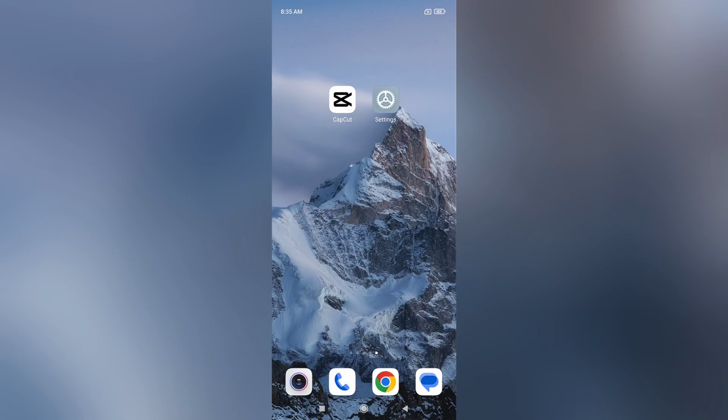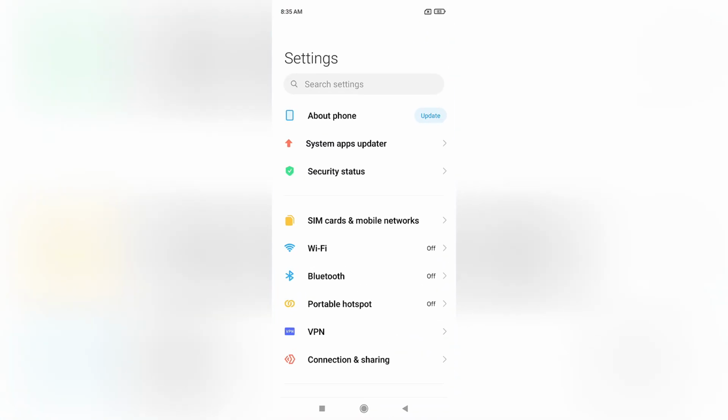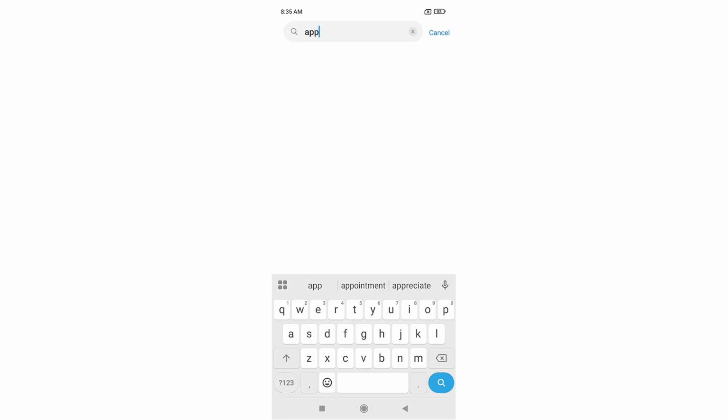Today, I'll show you how to turn off notifications in CapCut. If you're ready, the first step is to open the settings page. Then type app notifications into the search bar and open it. If you can't use the search bar, you can also find it by browsing.